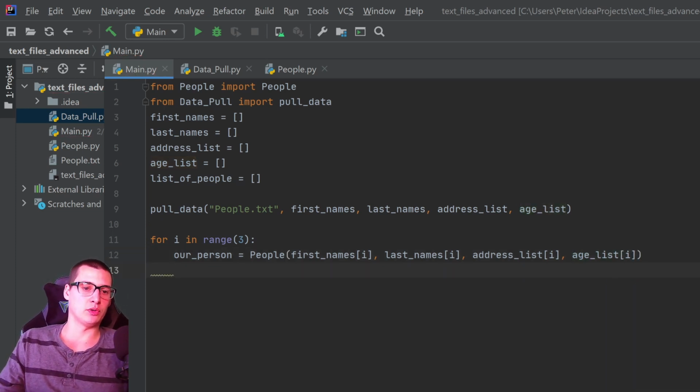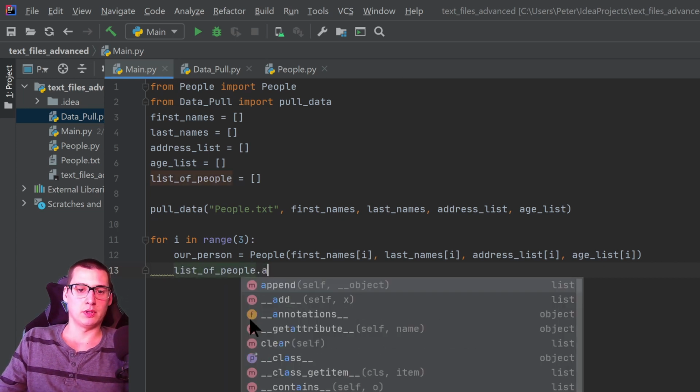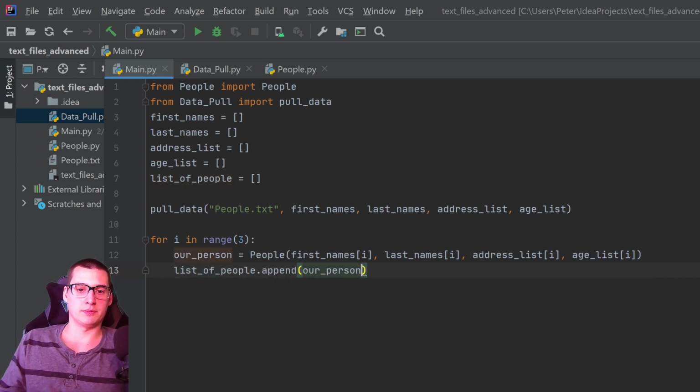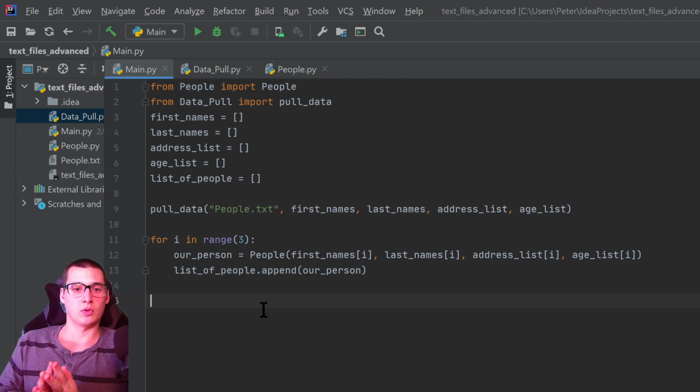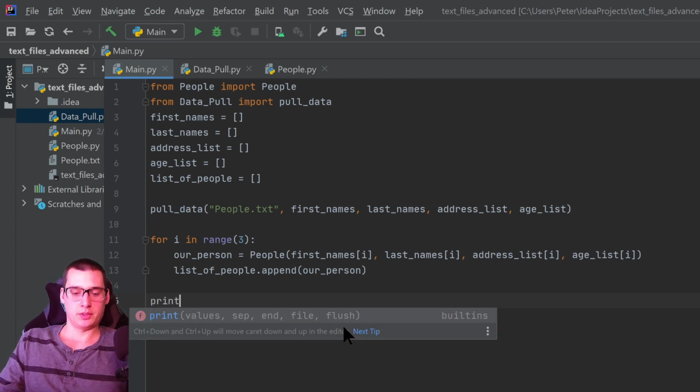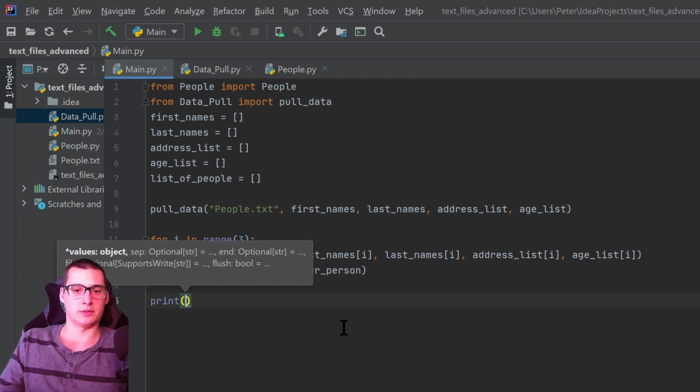And then as it iterates through this, it will create an instance of people, and it'll hold it temporarily in our person. And then all we have to do is use the list of people and our person. All right, and that will create three instances of the people class with all of the data that we have from our text file. And then we will be able to print out that list if we want to. So we'll print out list of people, right?